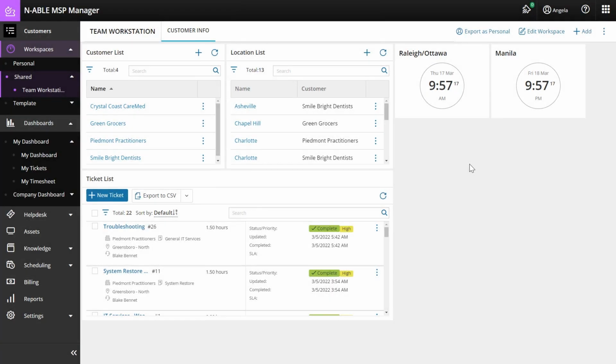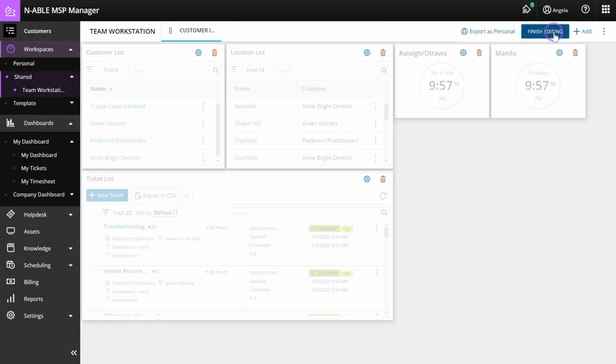To edit a workspace, click Edit Workspace. Click the gear icon to configure widget settings, or click the trash can icon to delete the widget. Click Finish Editing.